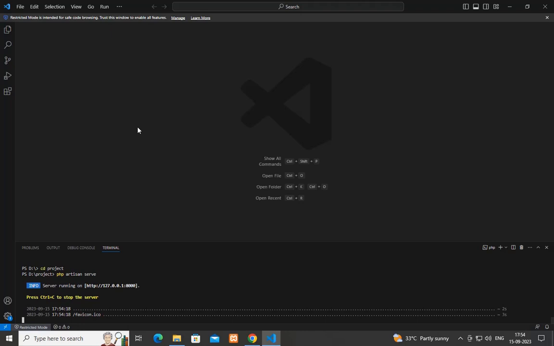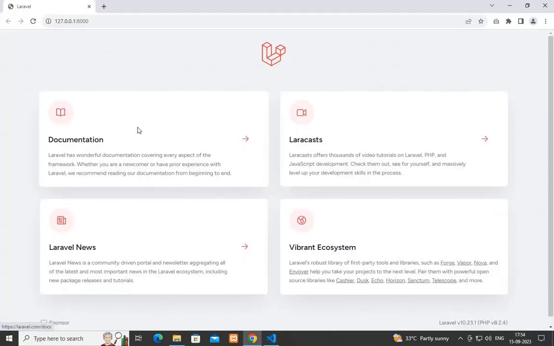In our next video, we are going to learn how to set up AdminLTE theme for our admin panel.